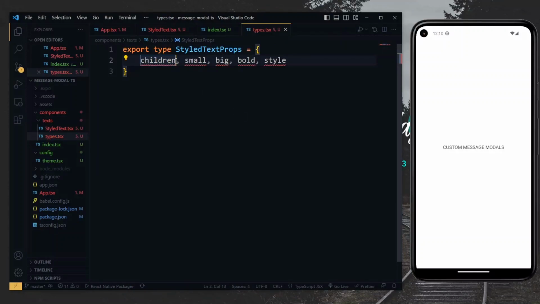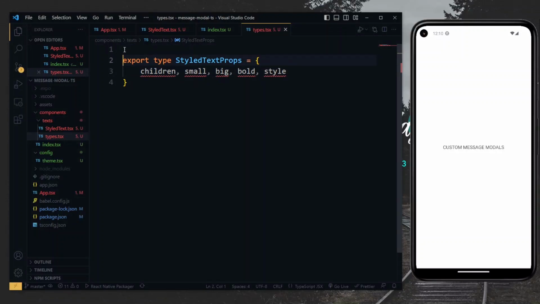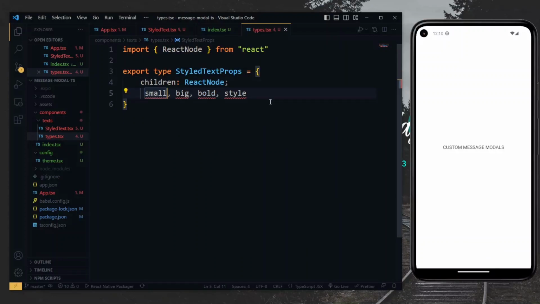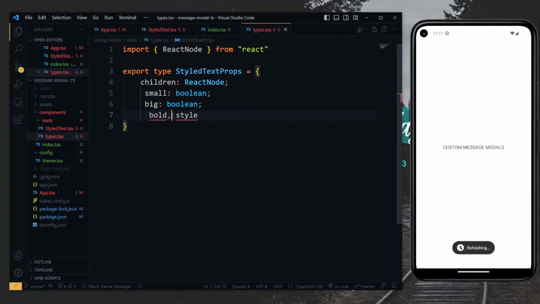Now starting with the children property here, it will be a React node. So we import React node from React like so. And then we assign React node to the children property here. Now the small property will be a boolean. So for that as well, we set the type to boolean. And the same thing will apply to the big property here. So that will be boolean as well. And then similarly, the bold here will be boolean as well.